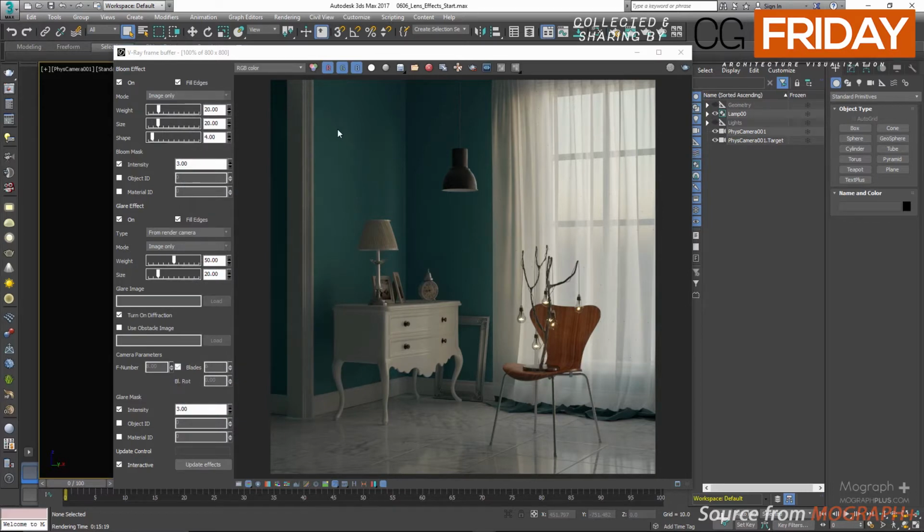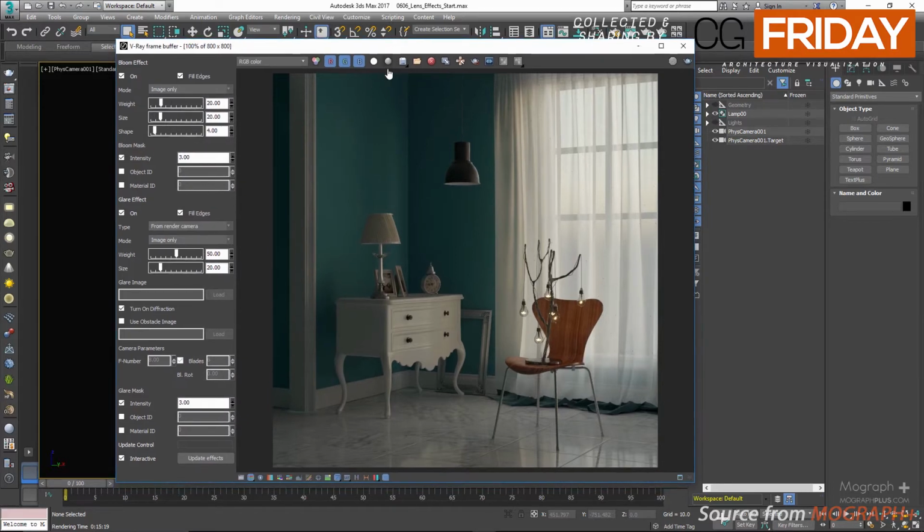As the lens effects are applied after the render and they are basically a post effect, you wouldn't need to render the whole scene just to adjust different bloom or glare parameters again. You can go ahead and render your scene, and after the render is finished, you are going to be able to see and adjust the lens effects.